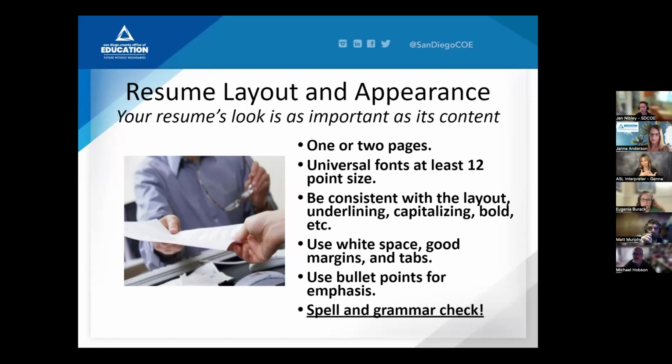Please use universal fonts. You want to use the same font throughout and choose a professional font, something like Times New Roman or Arial. You don't want to have Wingdings on your resume. Use at least a 12-point font size. If you have so much information on your resume that it's several pages long and you are trying to fit it onto 2 pages by decreasing the font size, that just means that you need to edit out your content. So keep it 12-point.